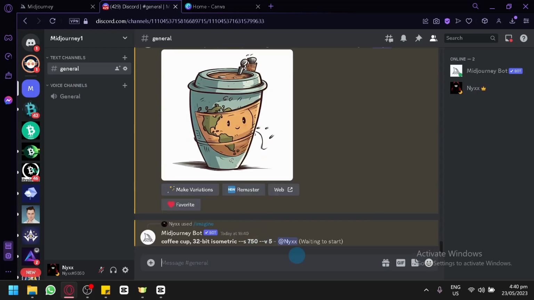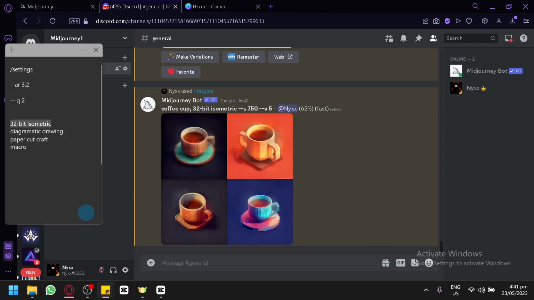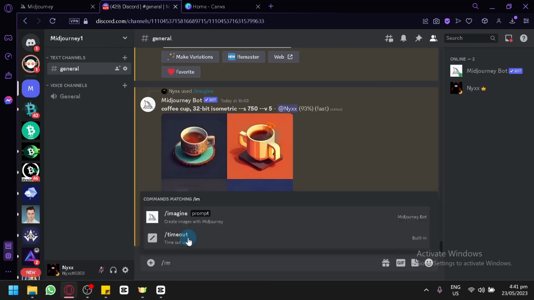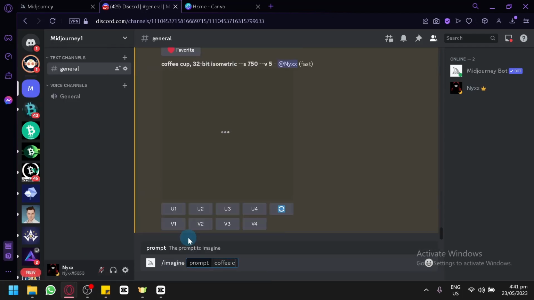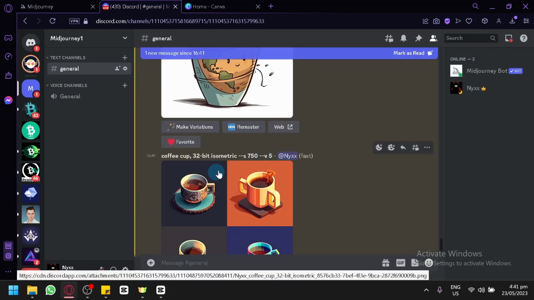Now we're going to wait for our results in the meantime. As you can see, it's slowly producing our output over here. While waiting for this to be produced, we can do the same thing for diagrammatic drawing. We're going to copy this and do the prompt right away: coffee cup, comma, then paste it over here so that it's loading while it's making.